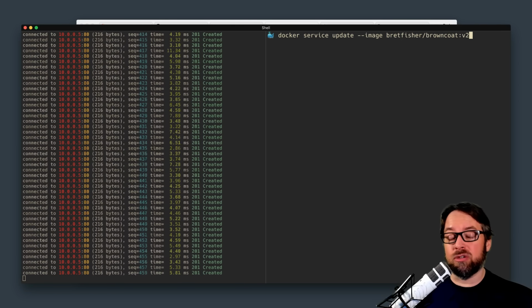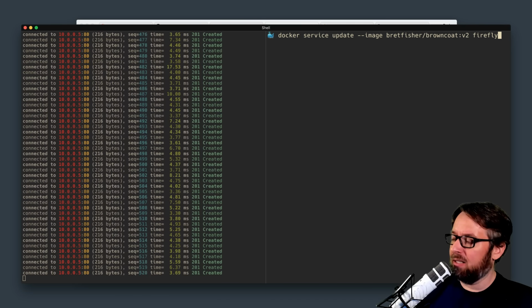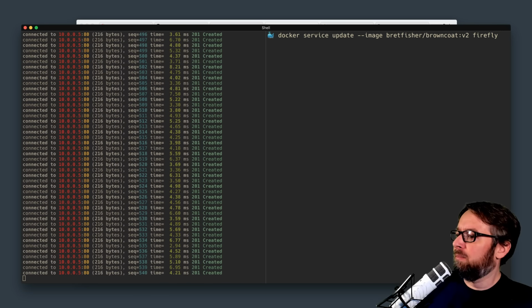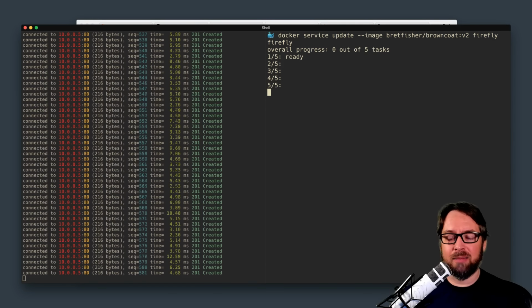And this time we're going to do v2. So we're going to roll update into the version 2 image. We're going to do this against the Firefly service, and away we go. Now this is default out of the box, no health checks, nothing like that.